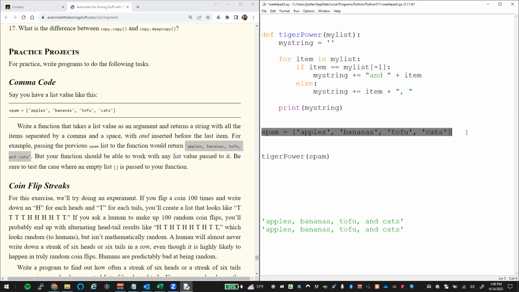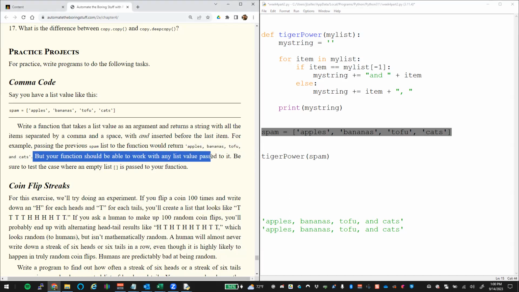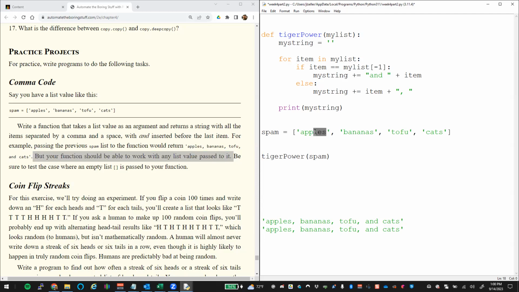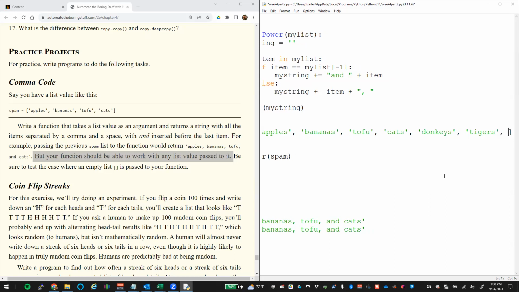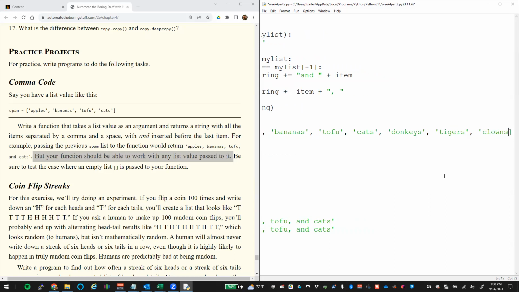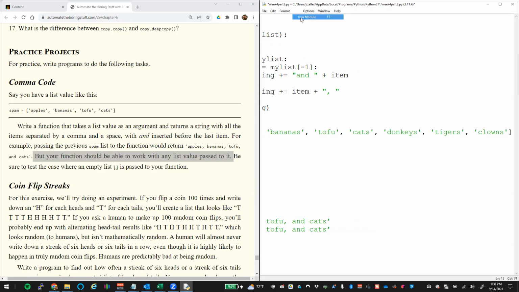So we have this original list. Now, what was the check that we needed to do here? But your function should work with any list value that we pass to it. Okay. So what happens if we don't put apples in there? Maybe we have cats and we have donkeys and we have tigers and clowns. I don't know. There we go. We run this.